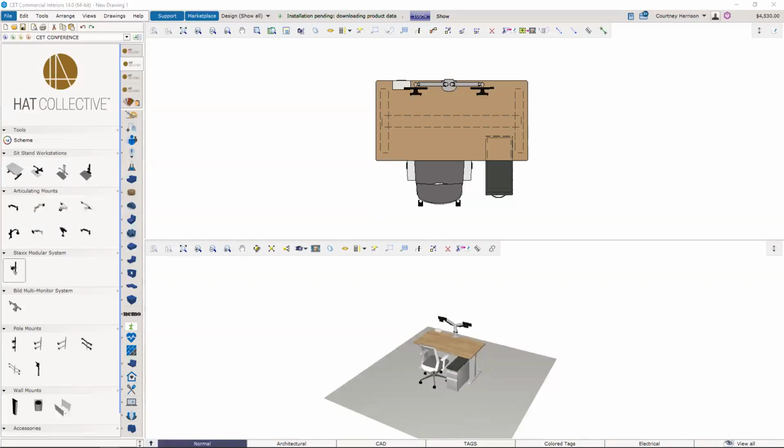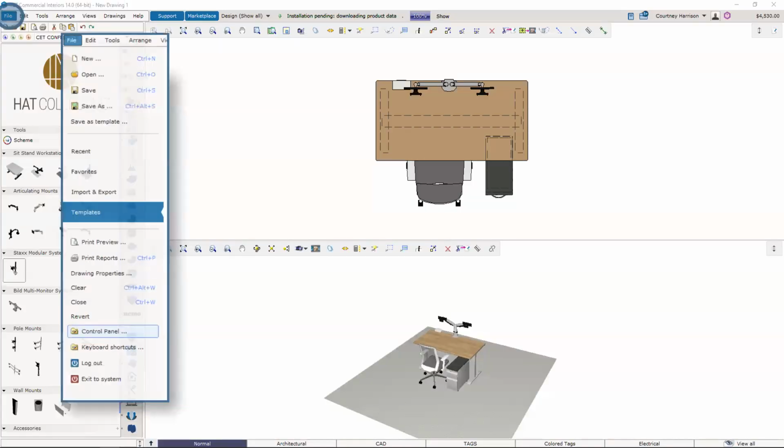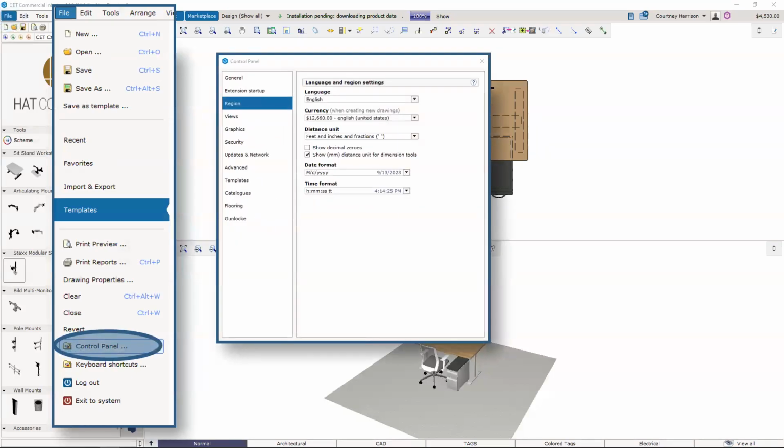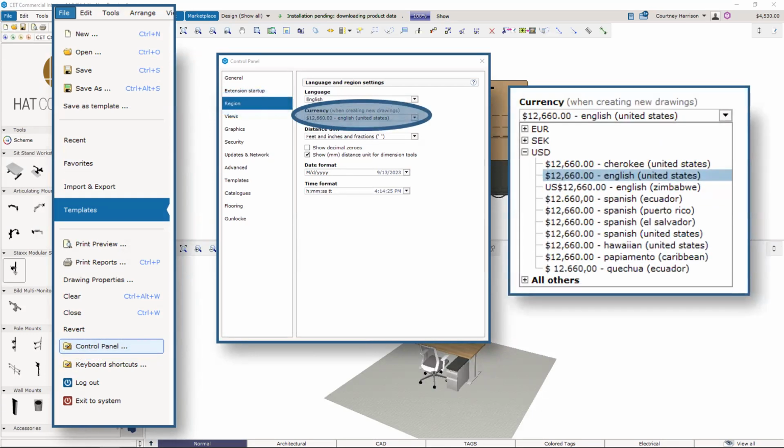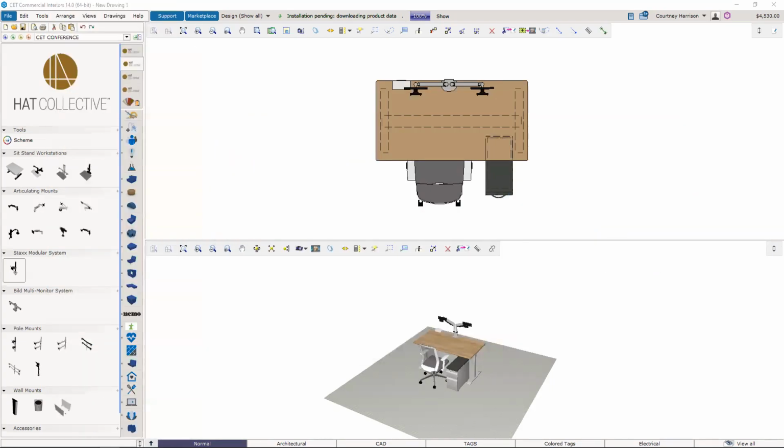So we're going to start with drawing general setup. We're going to go to File, down to Control, and a new box opens. We'll go to Region and make sure that the drawing is set up for the currency of our choice. This selection will become your default for this drawing and all new drawings in CET until you change it.